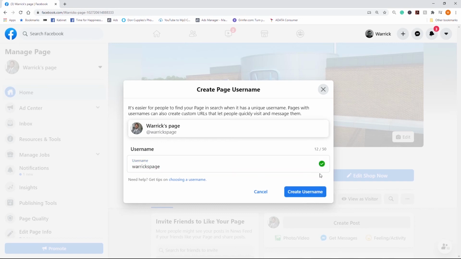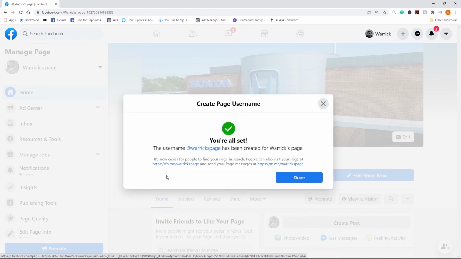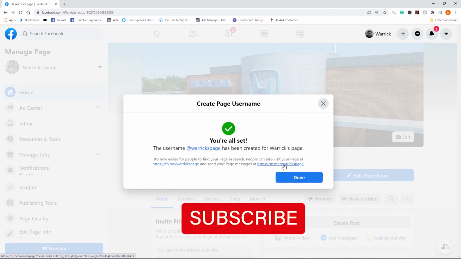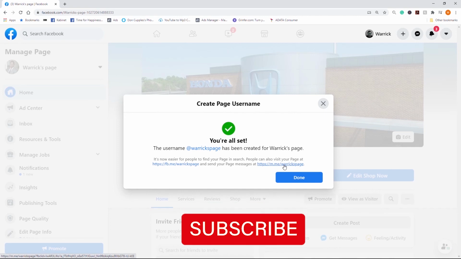Okay, so as you can see, it has accepted my username, and all I have to do now is click on Create Username. And it says here, it is now easier for people to find your page in search. People can also visit your page at this link here and send your page messages at this link here. Now, this is the next thing I want to show you, which is the Messenger link. Wherever you put this link, if anybody clicks on it, they will be connected to your page through Messenger. So this is a very powerful tool.